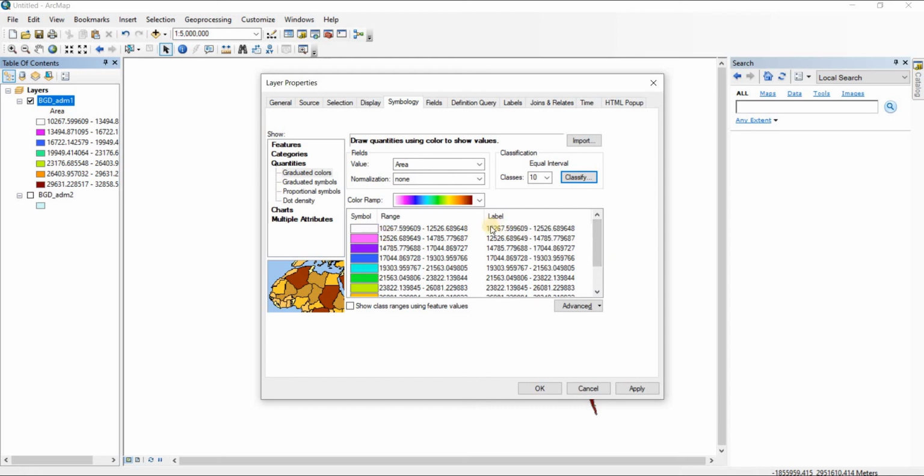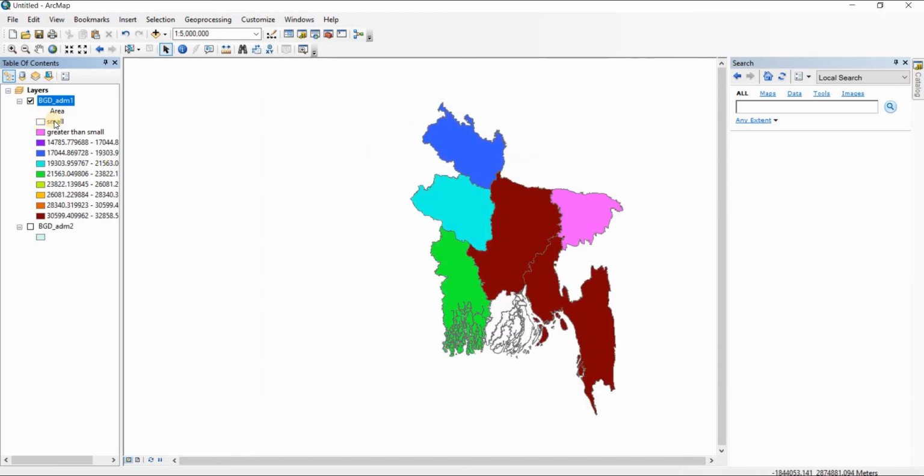Now we can change the label. We can call this one the smallest, or we can call it the small. Then we go to greater than small, then small, or anything you like. Then click on apply and OK. As you can see, this time the labels are changed into names rather than ranges, but I find the range to be more helpful.